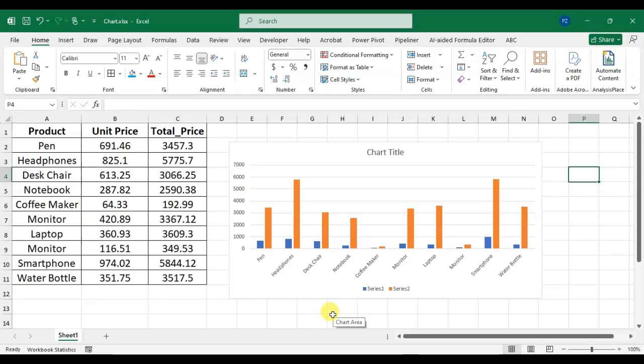Hello everyone, in this video we will learn how to remove legend entries in Excel.